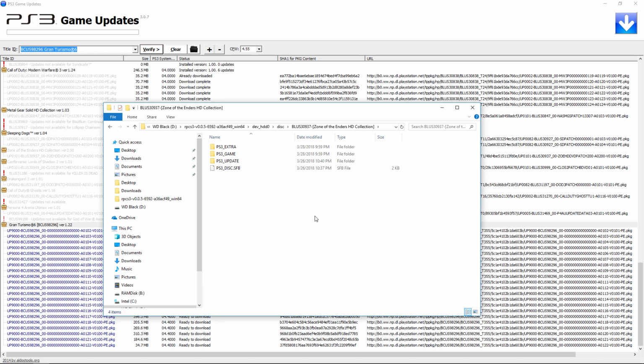Okay, so here's the Zone of the Enders HD Collection, and it did actually add an update folder and a PS3 extra folder. That's interesting. So who knows what this is? It's possibly downloadable content. It could be something else.